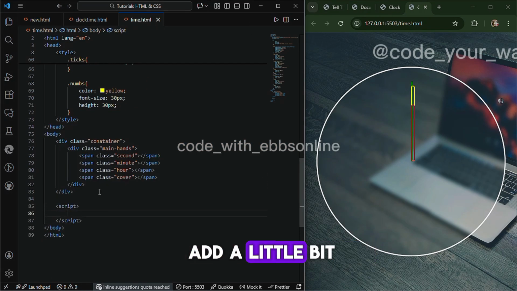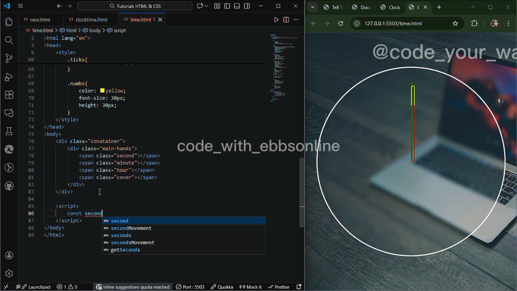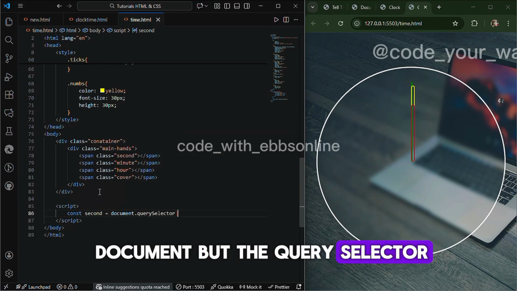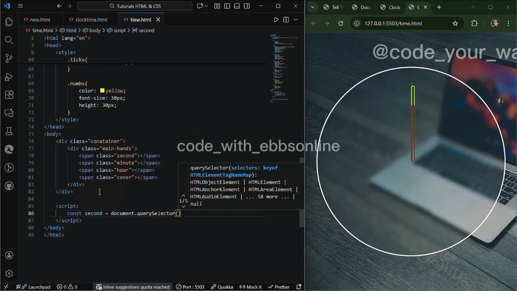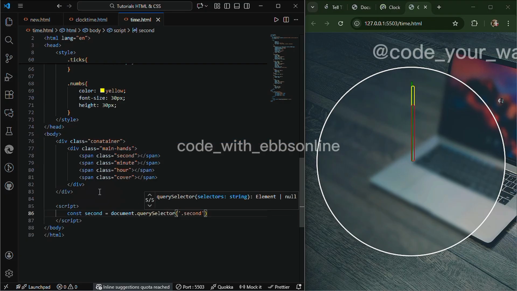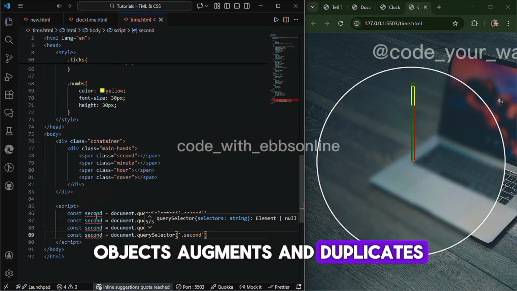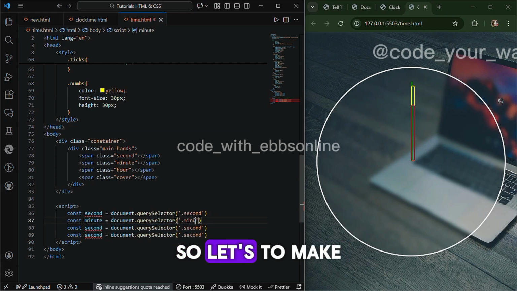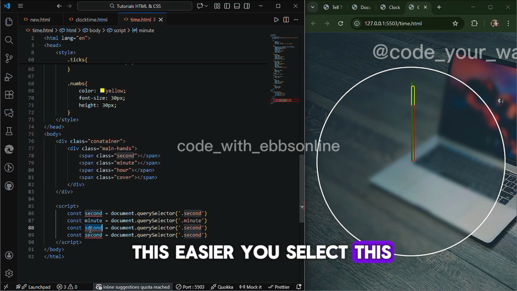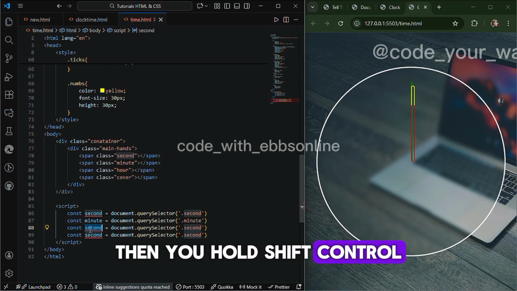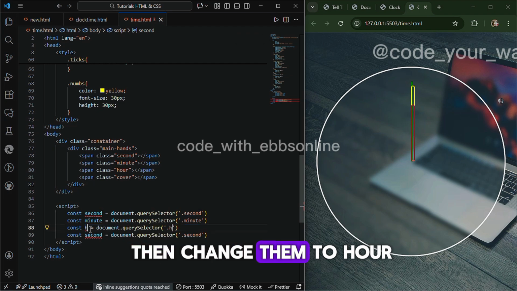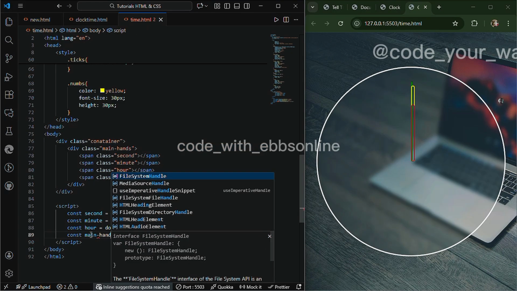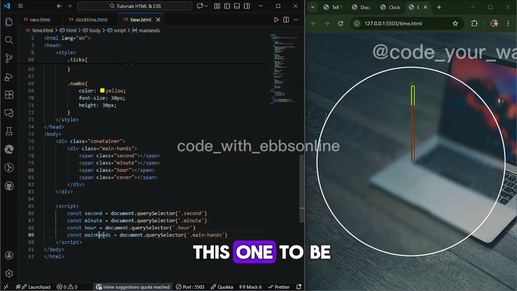So I'll also add it in my HTML. So called second. So here we're going to be document dot querySelector. Hold Shift Alt and duplicate. Change this to minutes. To make this easier, you select this, then you hold Shift Control then D to select, then change them to hour, then change this to main hands, then you come back here and change this one to main hands.